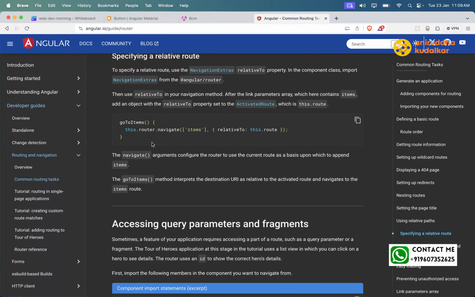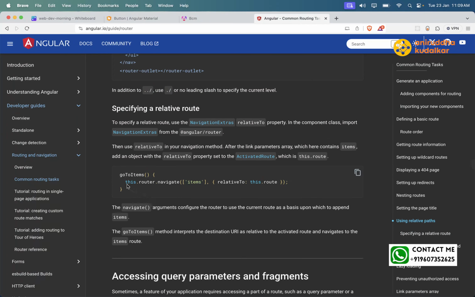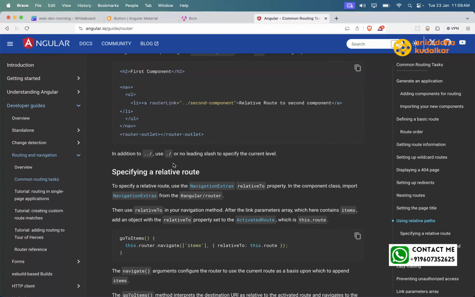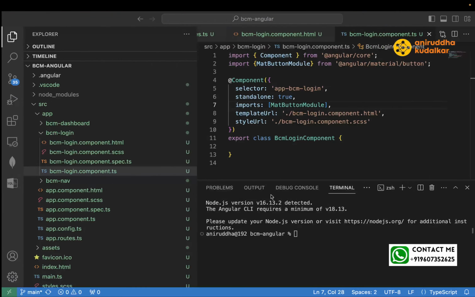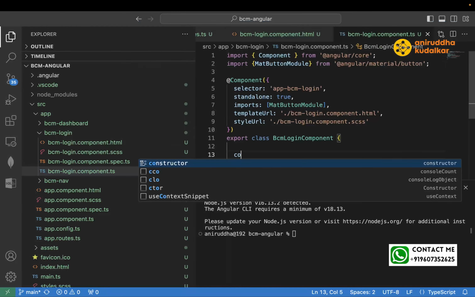Yeah, see here. If you see here, this dot router dot navigate. Now how do you get this thing? Do you remember this code or not? Router, yeah, that router navigate I remember.